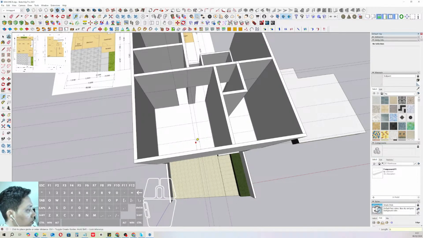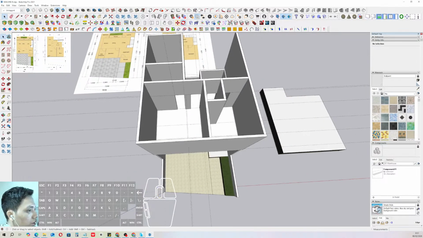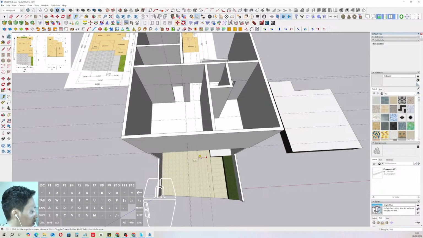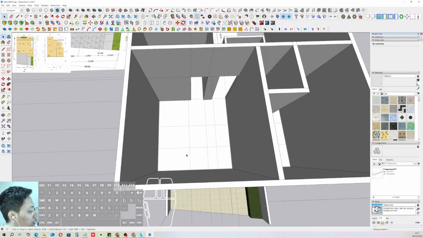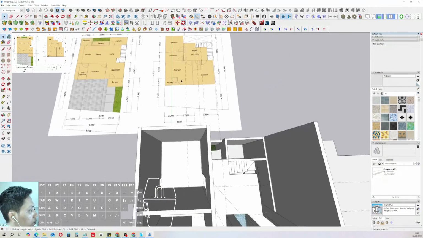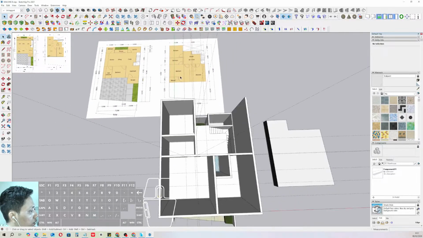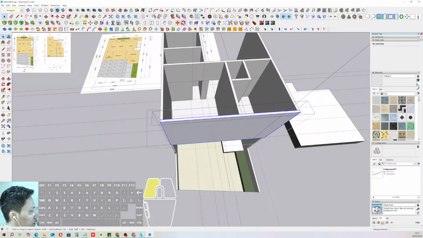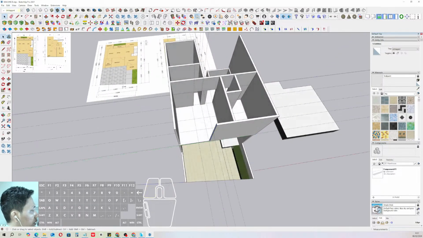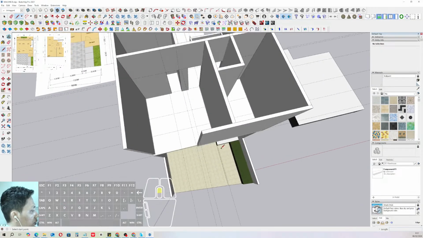Sorry, 2.5 meter from the center wall here. Okay, 2.5 meter and enter. So this is the balcony space here, and we have to make sure that it has a curved wall. So now we can exercise to make the curved wall here. This is 2.5. Then it should be a curved wall.